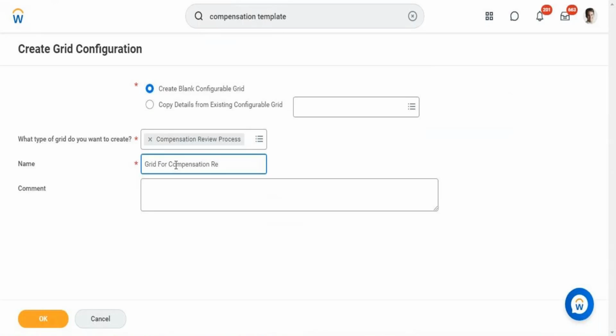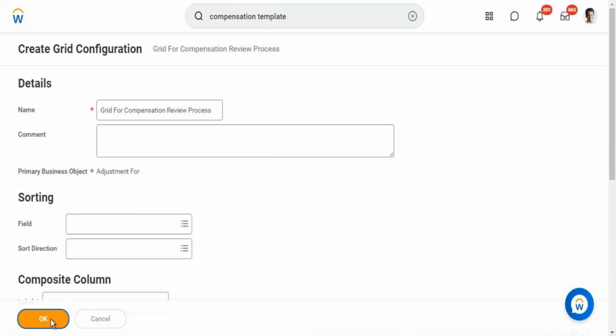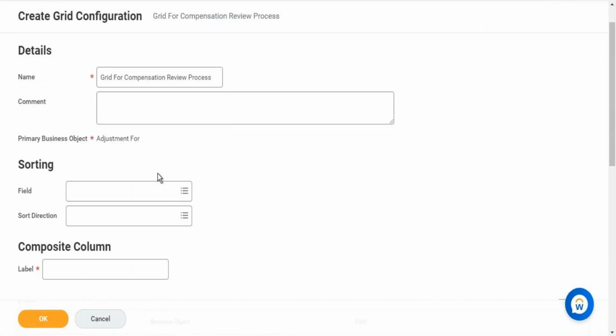It just takes the template actually. So you see here adjustment for business object you're seeing, right? This is actually used for all the compensation review process. So if you're making any kind of compensation review process, all the changes, all the additions, all the removals that you're making will be sitting in the object called adjustment for business object.